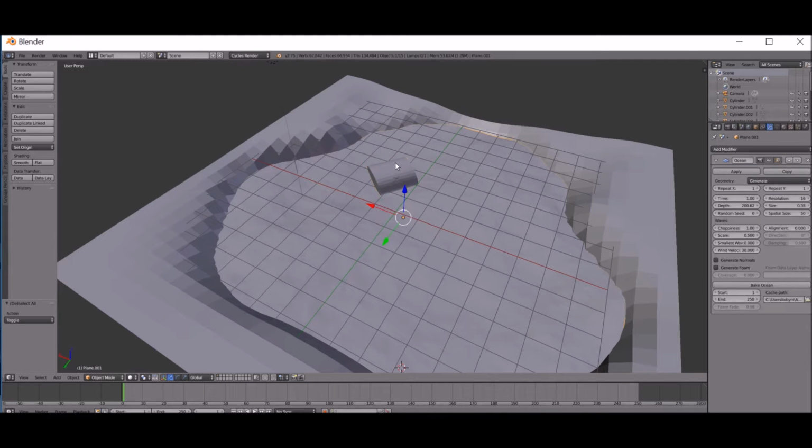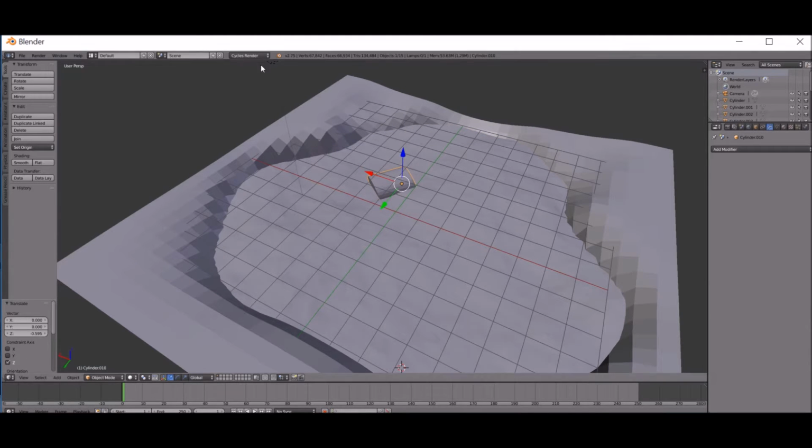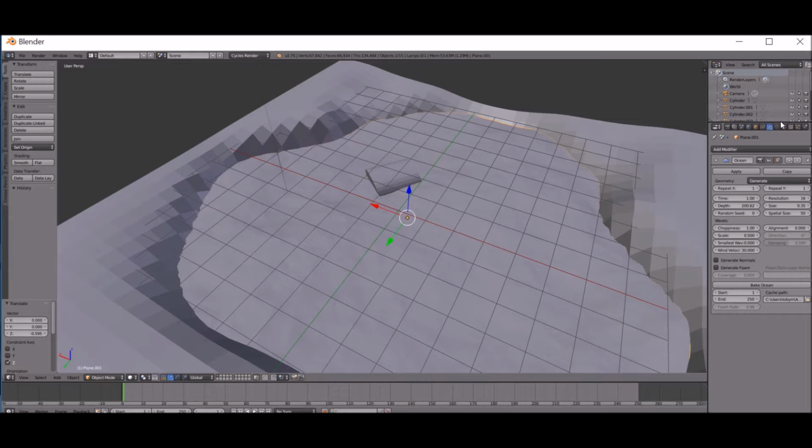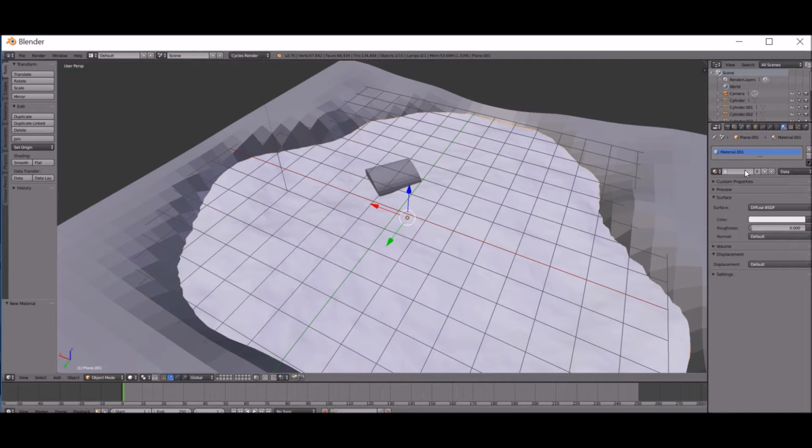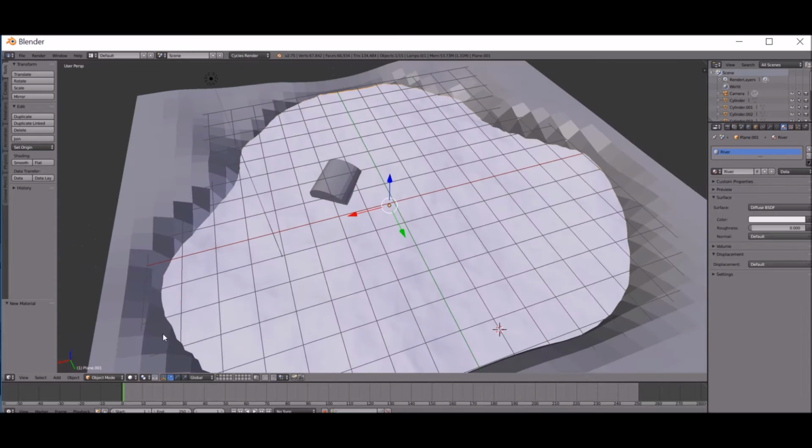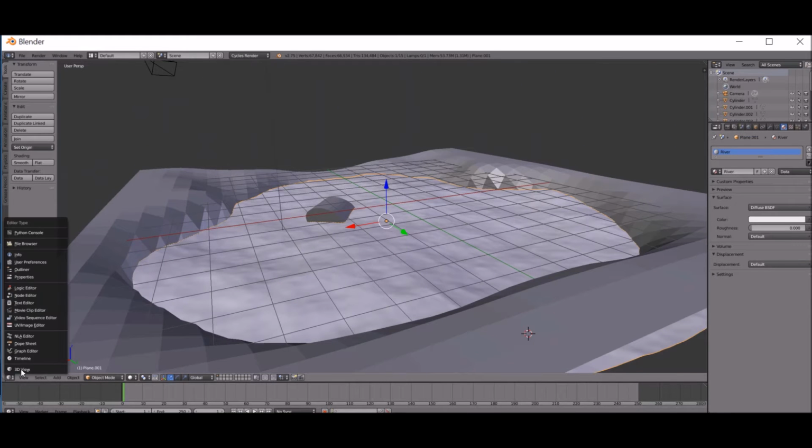Now we need to change this to Cycles render. If we don't do that, it's not going to work. It's already there, that's good. Then you have this guy, new material. This is going to be our river. It's not a river, it's more like a pond, but if you want to make it a river, it works fine.